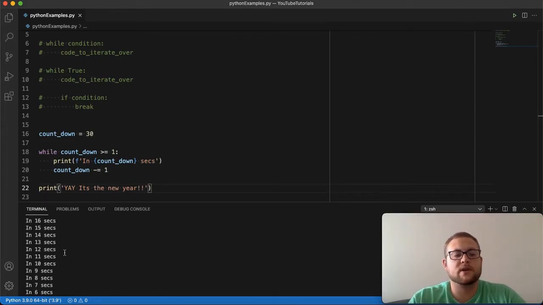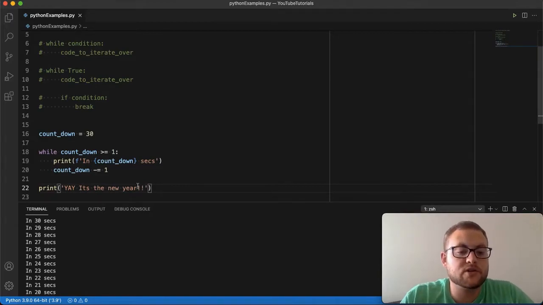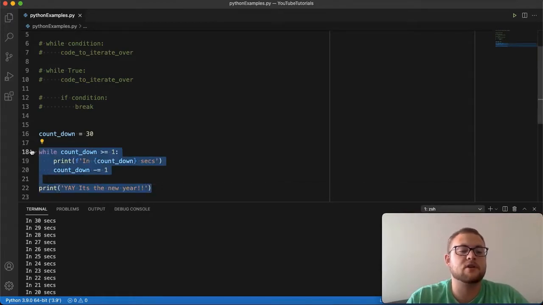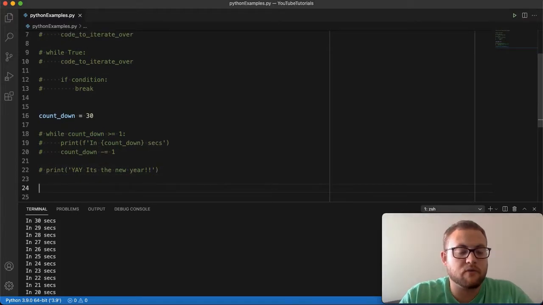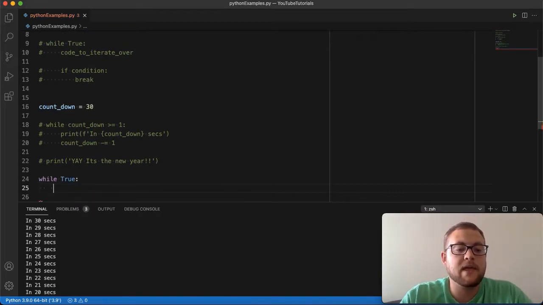So that is just one example of a while loop. We could also do this using the other syntax. So I'll comment this out so we don't lose track of which one we're looking at. We can do while true. And then we can do the same thing. We can just say print this out, count down.